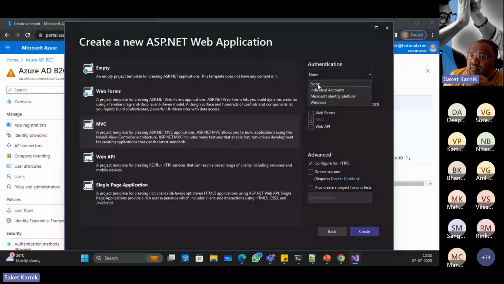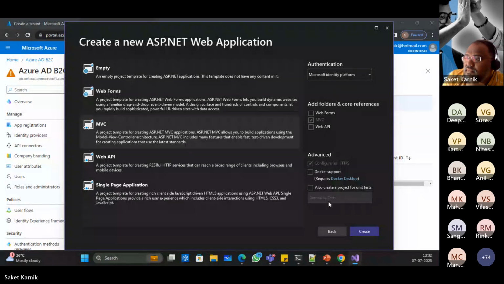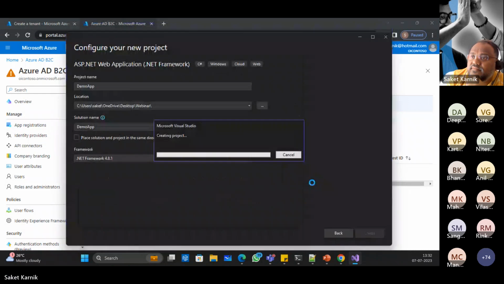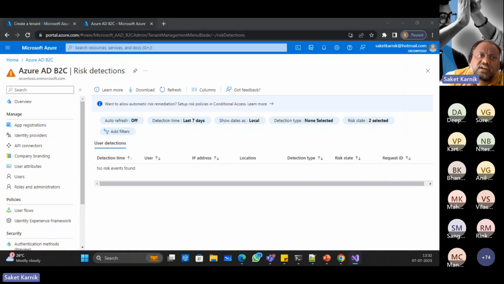Authentication. None means no authentication. Individual account means typical forms based, database driven authentication. Windows means Windows integrated authentication. Microsoft Identity Platform allows me to connect to different sources, including Active Directory on Azure as well. So I select this. And then I say create. It should have asked for the Active Directory also. Probably some different flow is there.